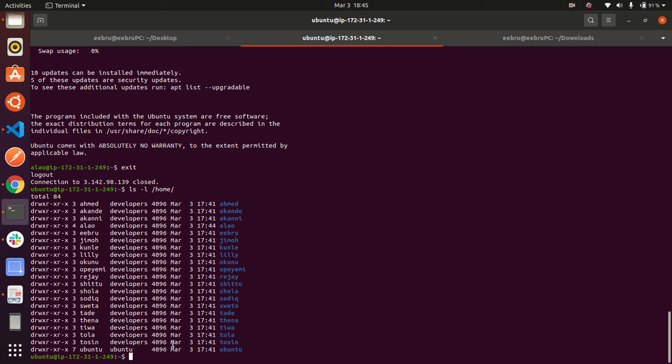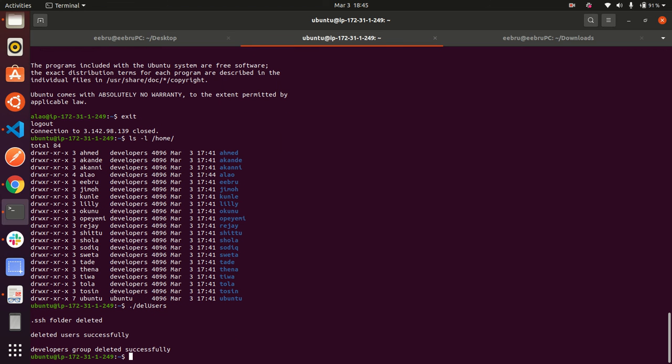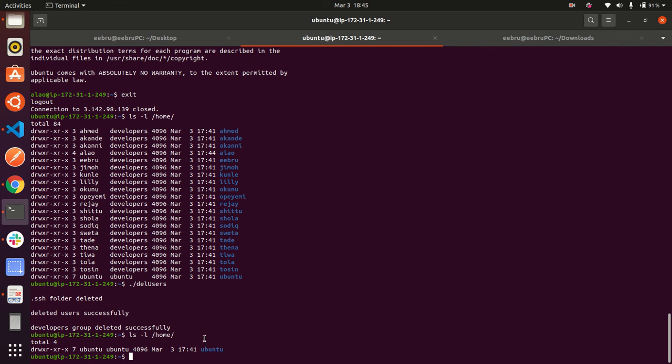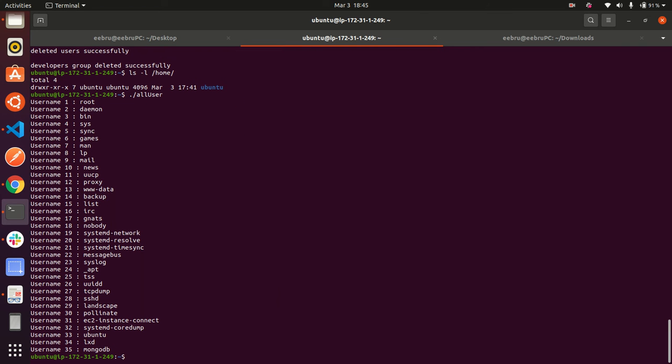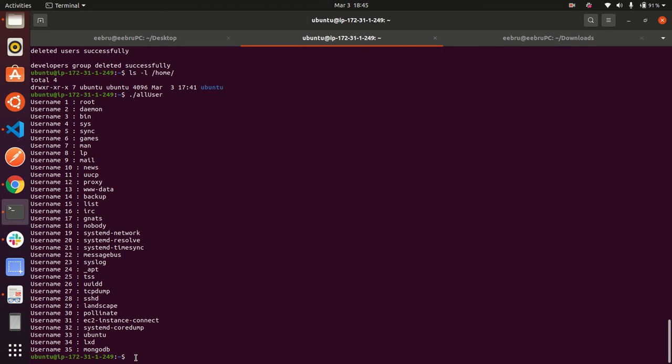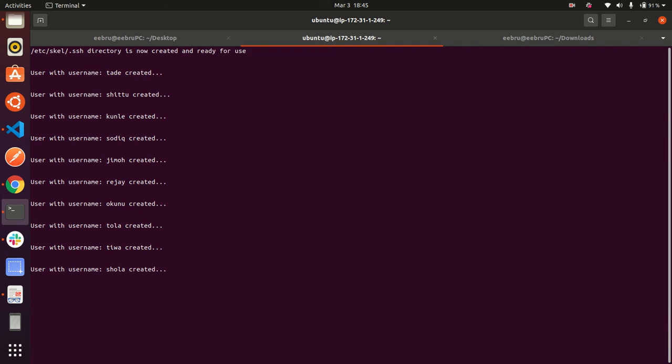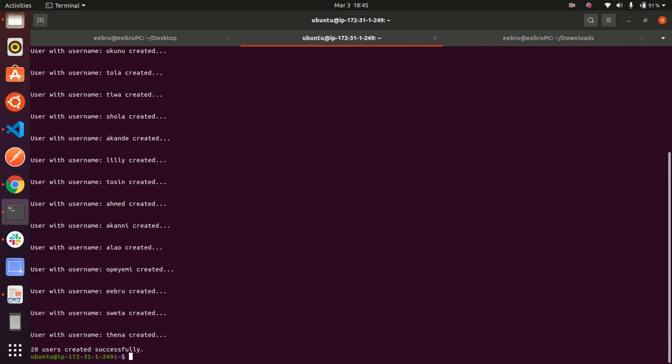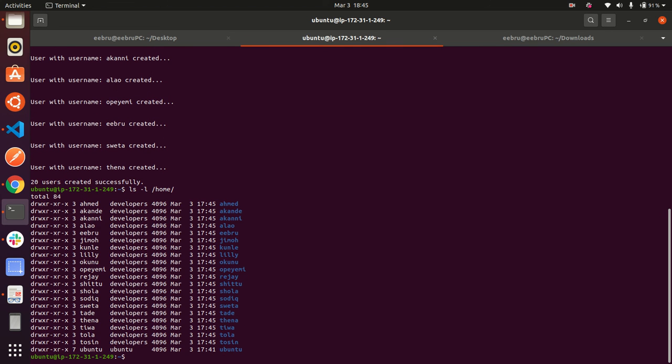Now if I run delete users, I've deleted all the users. Now if I run this again, I can only find this user, which is me. And if I run all users again, I can't find the users anymore because I've deleted them. Now to create them seamlessly, you're going to say create users. All the users are created, and if I go to the home again, you can see them.